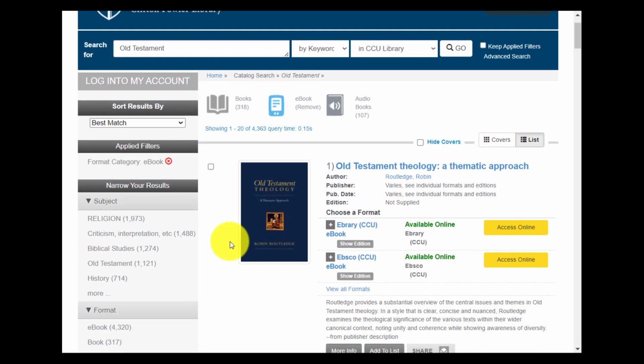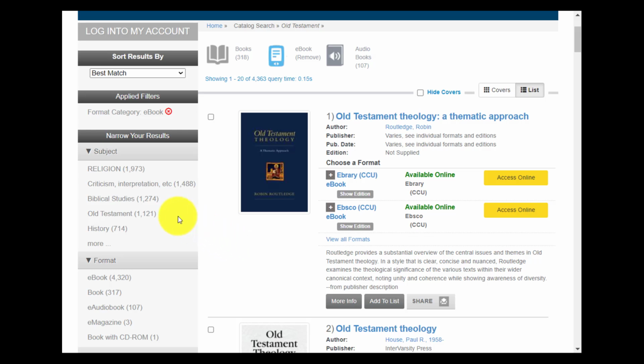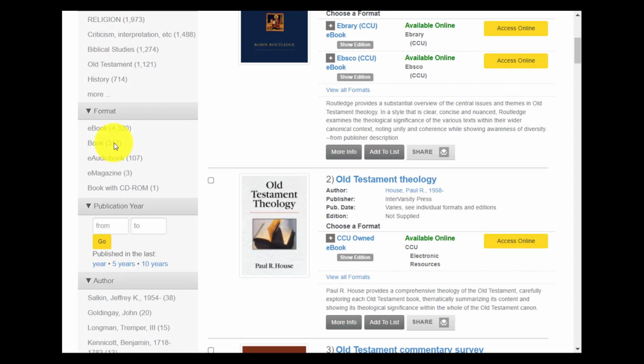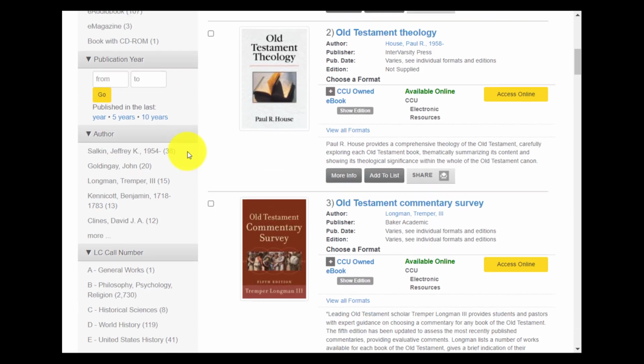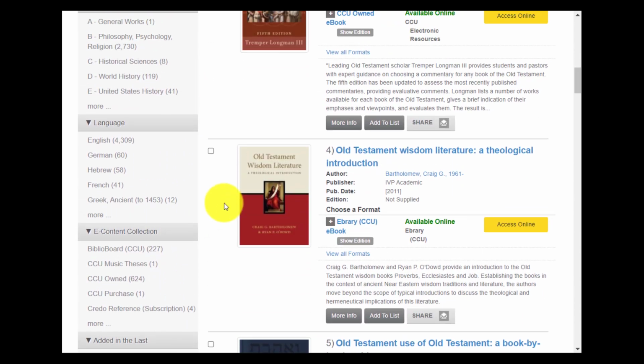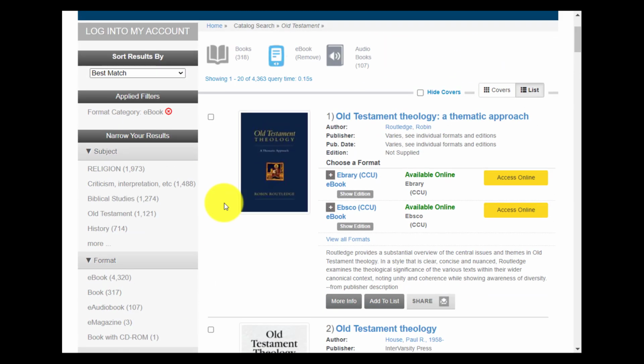Now that we have only ebooks on our list, I do want to point out that you can still limit and filter your search by things such as subject, format. You can click here to go back to physical books, audiobooks, or even e-magazines. You can filter by date, author, language, and other things. However, let's look at something like this Old Testament theology.